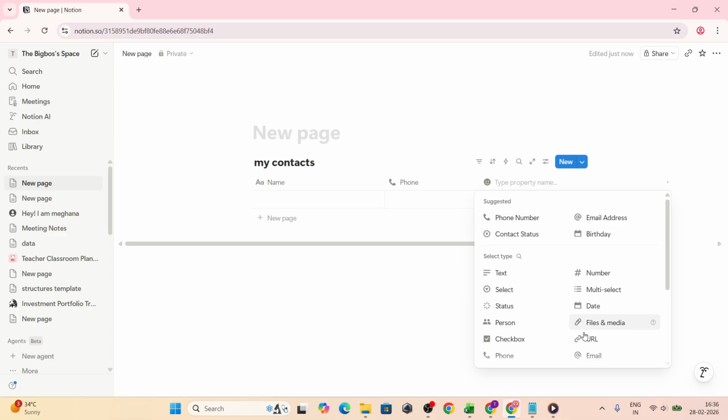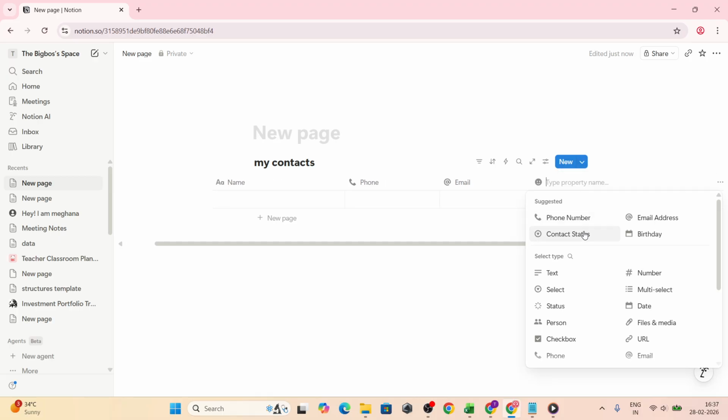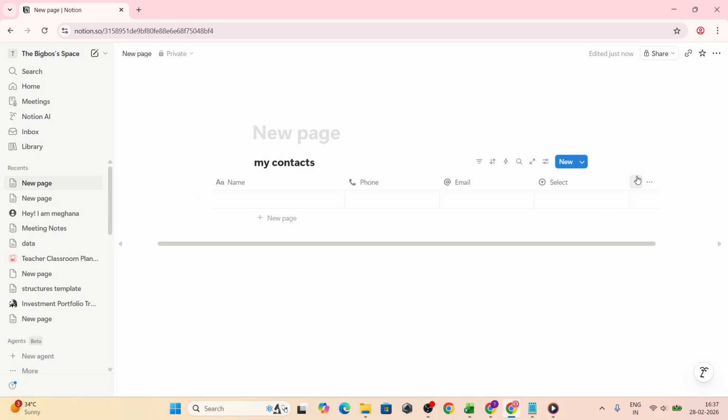For company or organization, you can keep it simple with text. Standardize options with select or multi-select. Or, if you track companies in a separate database, choose relation to link them. Add a role or title column using the text type.